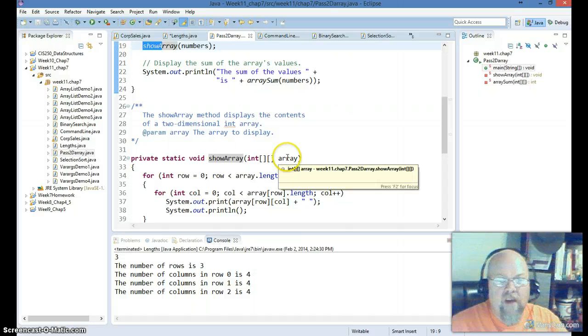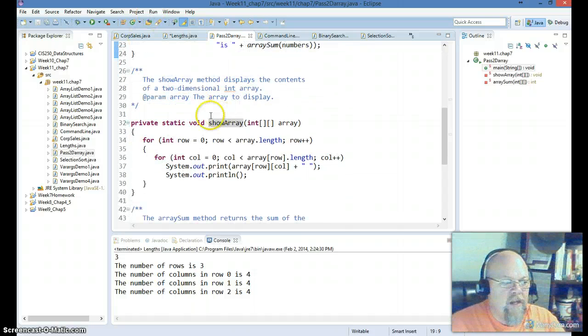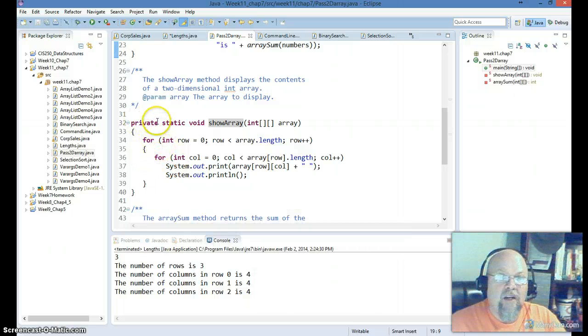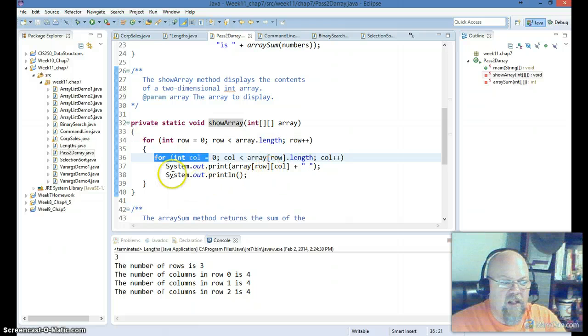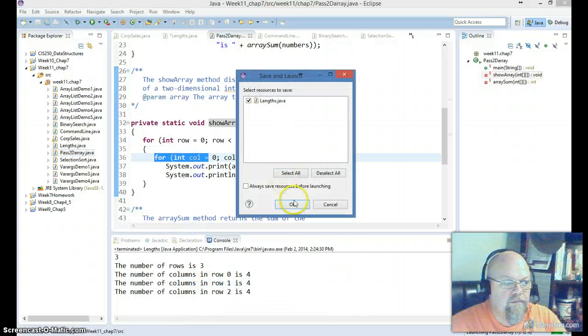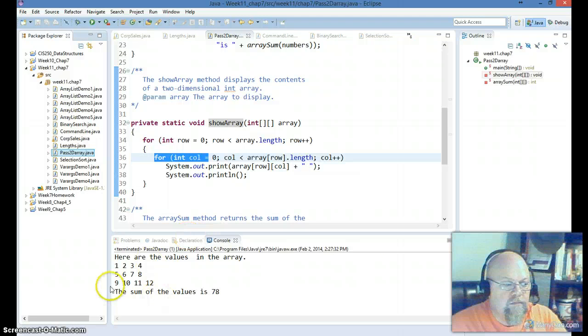Again, I can call this anything I want. It doesn't have to have the same name. And then I basically have my outer and my inner for loop. So there's my outer loop and my inner loop. This one's dealing with the rows. This one's dealing with the columns within each row. And then it looks like I'm just printing out the numeric value of each. So if we were to run this, it says here are the values in the array: 1, 2, 3, 4, 5, 6, 7, 8, 9, 10, 11, 12, and the sum of the values is 78.